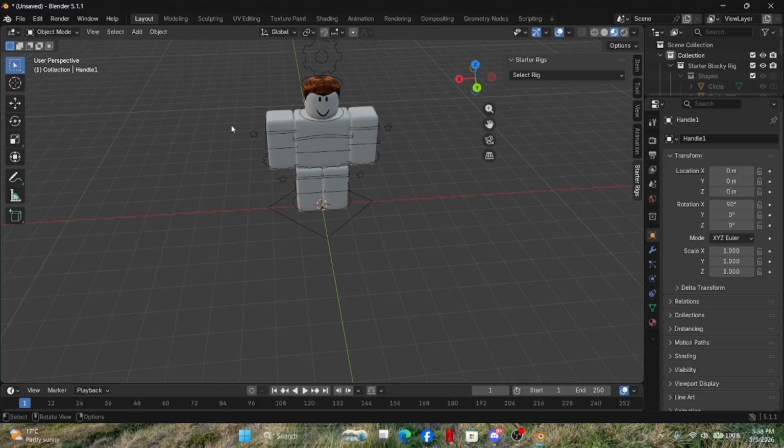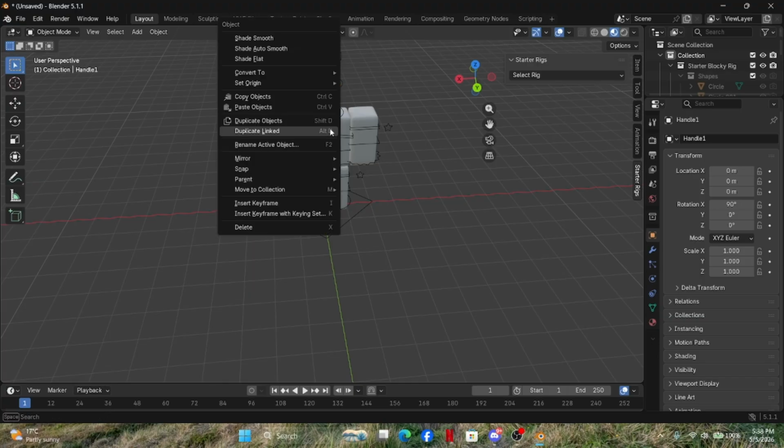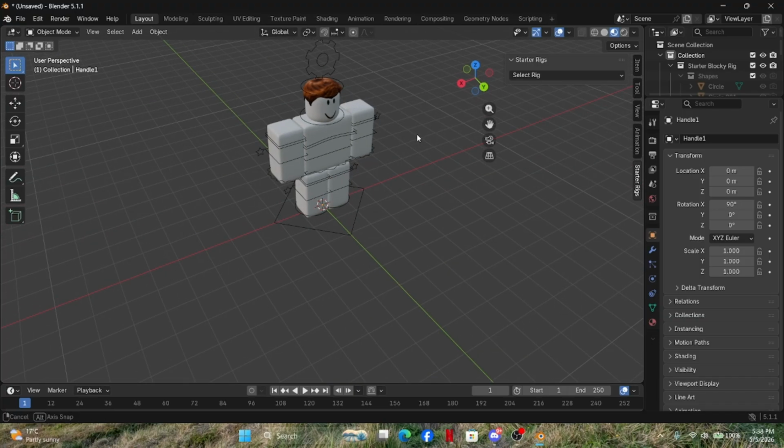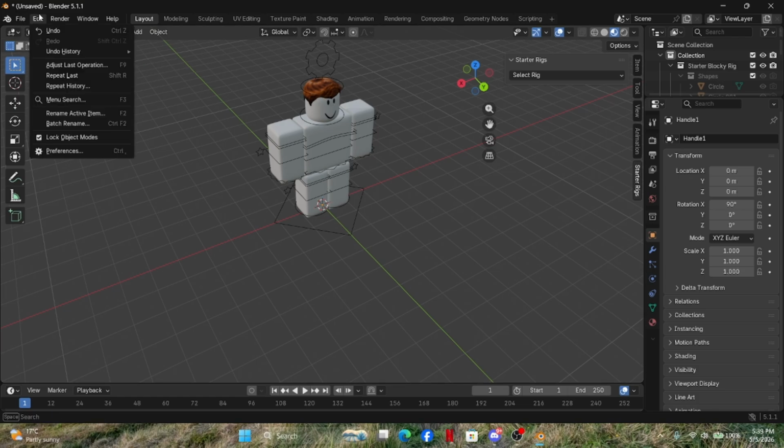There's going to be some stars here. They're pretty important, so make sure you don't delete them. If you just delete them, you press Ctrl and Z at the same time, or just press Ctrl then Z, or just go to Edit and do Undo.